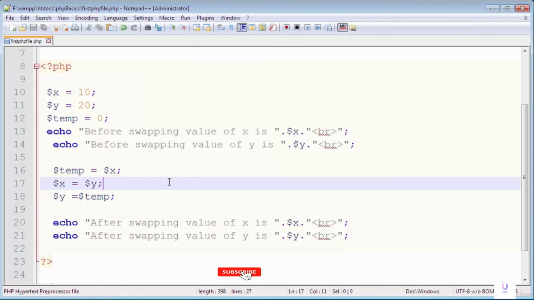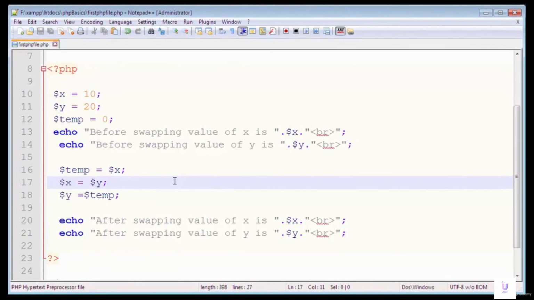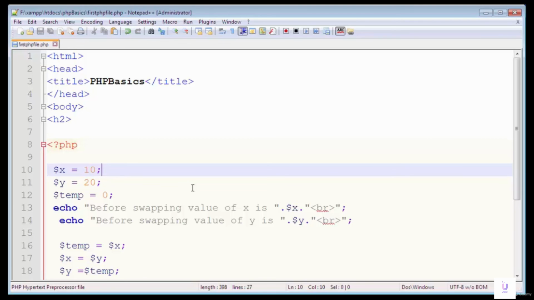So guys, this is the concept of swapping. We can also swap strings like this using this code. Just initialize the values with strings here instead of integers, so you can also swap string variables. So hopefully guys you have understood how we can swap the values of variables.